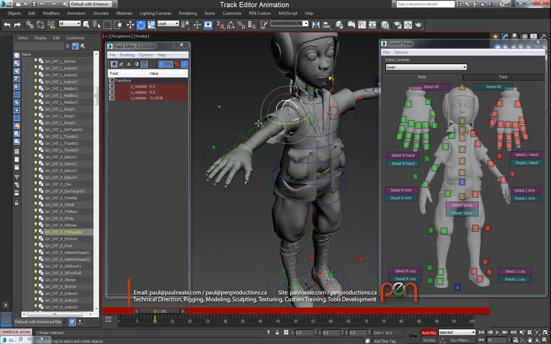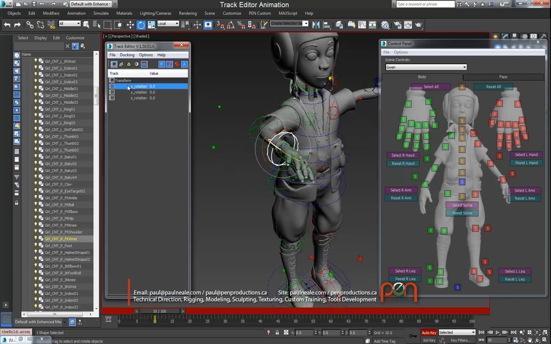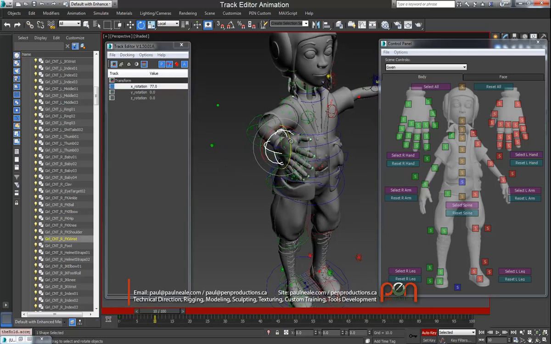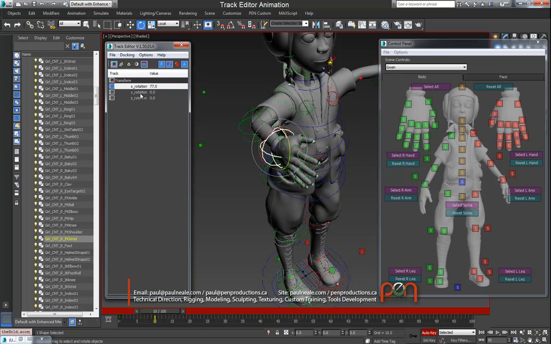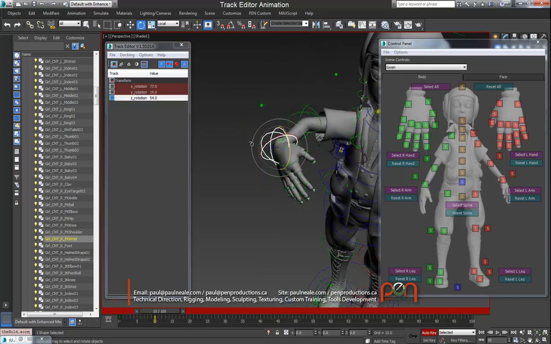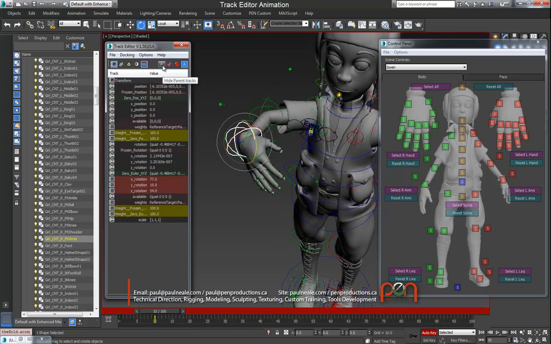Turn on animate, and we've animated, for instance, the rotation of these objects. We can do that easily in Track Editor by right-clicking and scrubbing on any track, and we can easily go about animating them. If we turn off both of the filters for hide parent tracks and filter for animated tracks, you can see now that the color coding slightly changed.